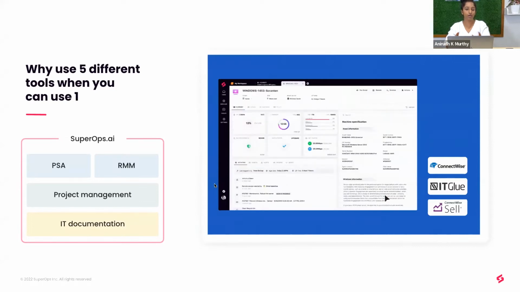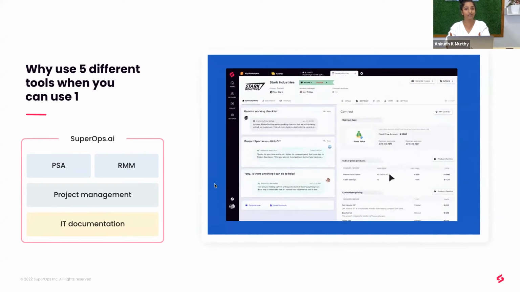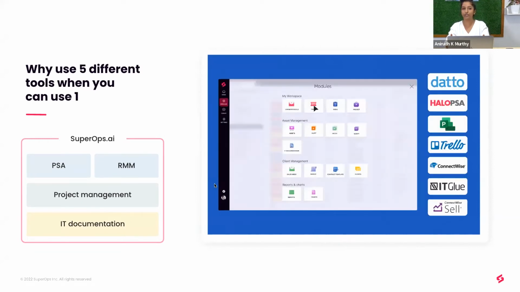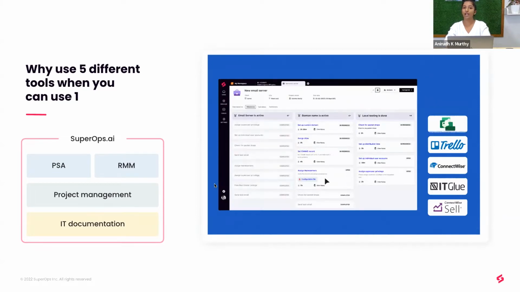We want you to stop using multiple tools and increasing your risk. Instead, we want you to understand the power of having everything that you need in a single platform and making sure that you're fully efficient and fully risk safe. So that's who we are.